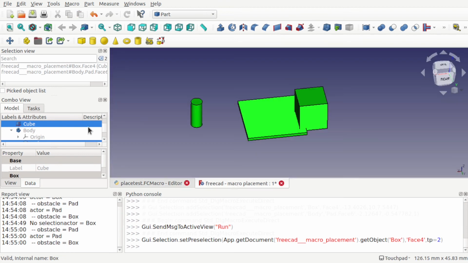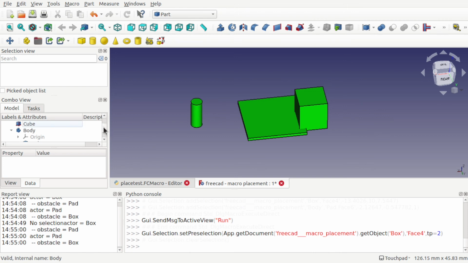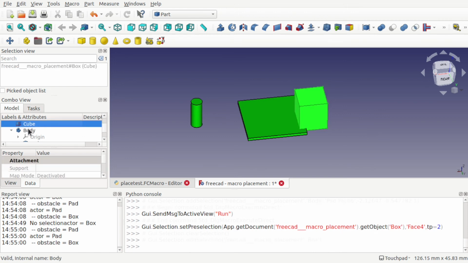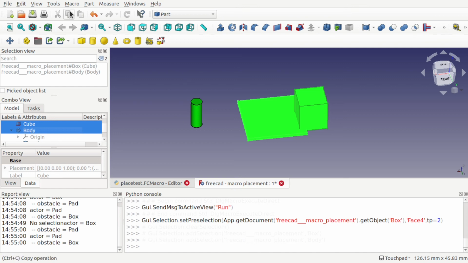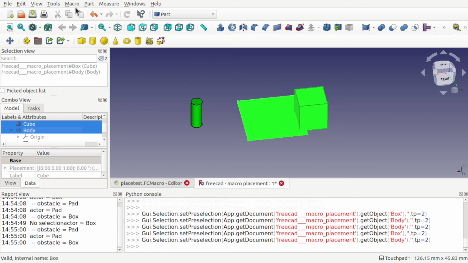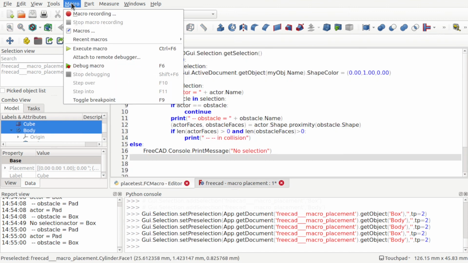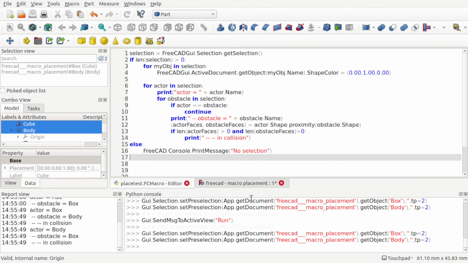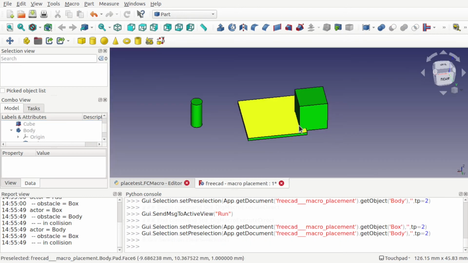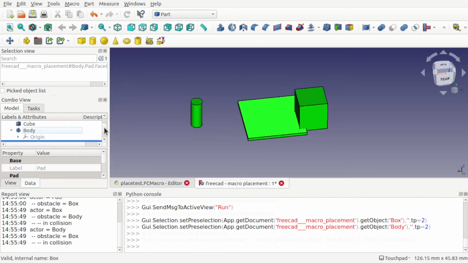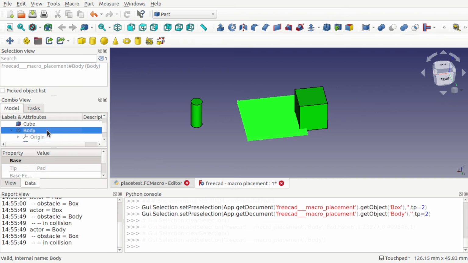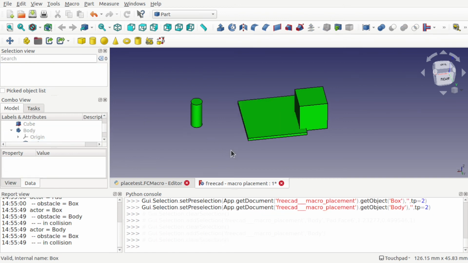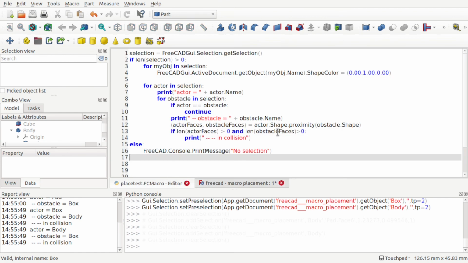So let's go back in, and this time let's select our cube and control select our body, like so. So we've got those two selected there. Go to the macro, execute macro, and you can see it's gone into collision there. So it's important to select the correct things in here. Otherwise, if we select this here, we're actually selecting the pad, not selecting the body. So let's add our colors now. For that, I'm just going to copy this here.